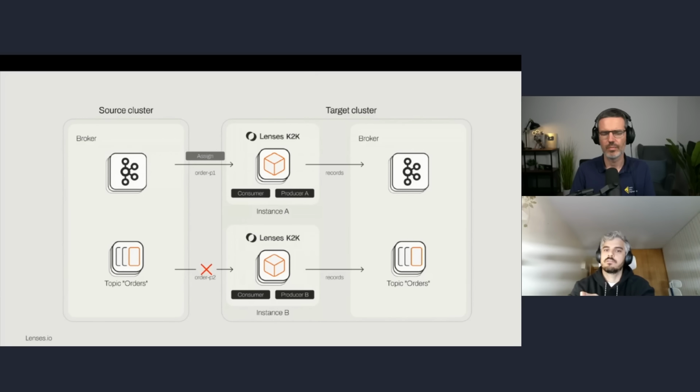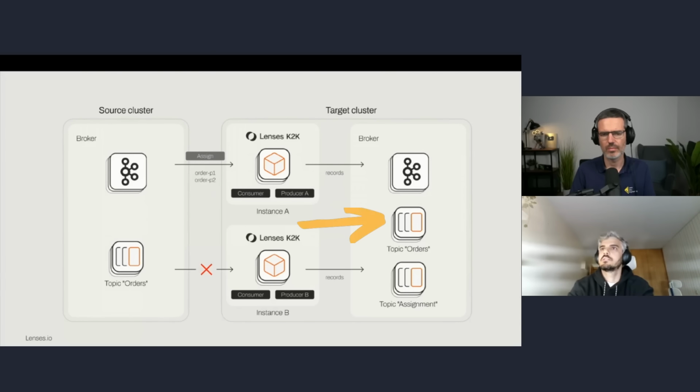At that point, you'd have the first instance assigned two partitions. It would gladly continue to produce data for partition 2, and then the second instance would also produce that data. You get duplication. We're no longer into exactly-once semantics, so that would be a problem. And so the way we addressed this was we had to introduce an internal topic on the target cluster. And we call that topic the assignment topic. And the basic idea of that topic is that instances will use it as a log of ownership of partitions.